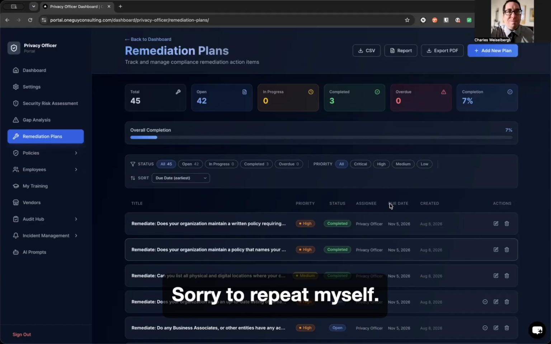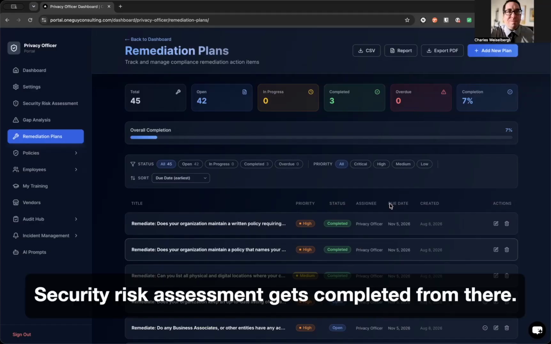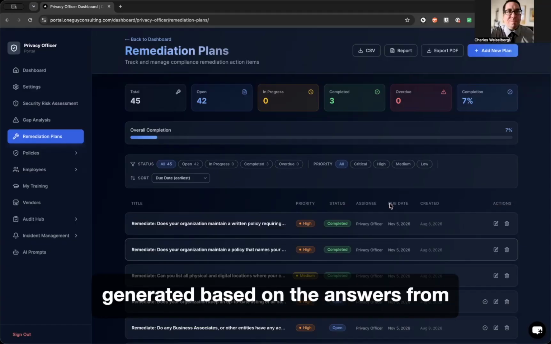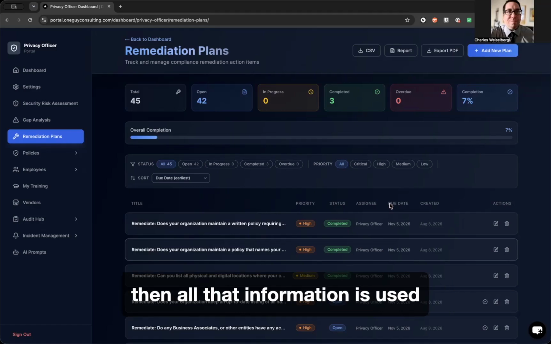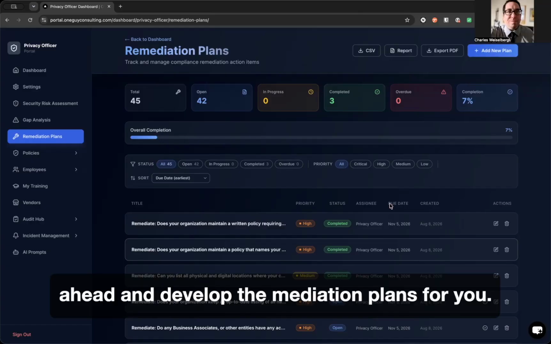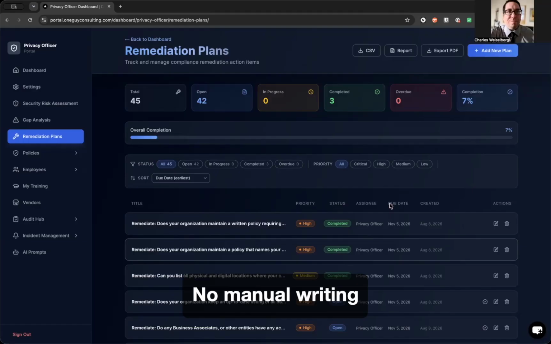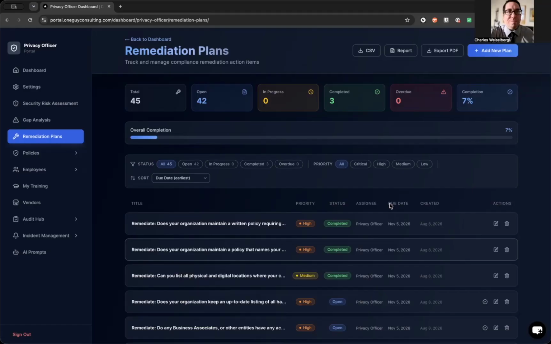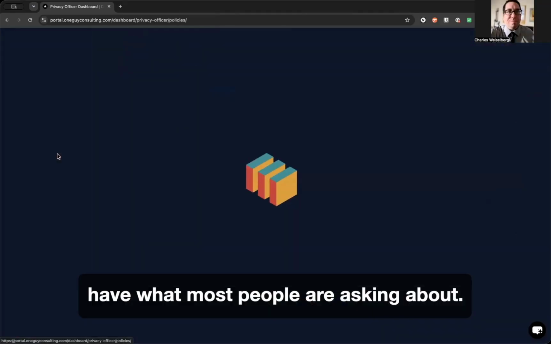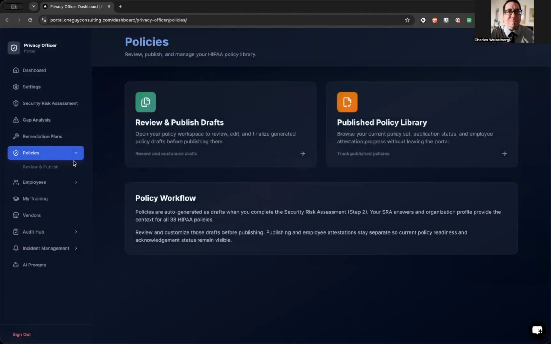From there, again, sorry to repeat myself, security risk assessment gets completed. From there, the gap analysis is automatically generated based on the answers from the security risk assessment, which then all that information is used by the system to go ahead and develop the remediation plans for you. No manual writing of the plans anymore. Those days are done. Now, from there, we have what most people are asking about, policies.